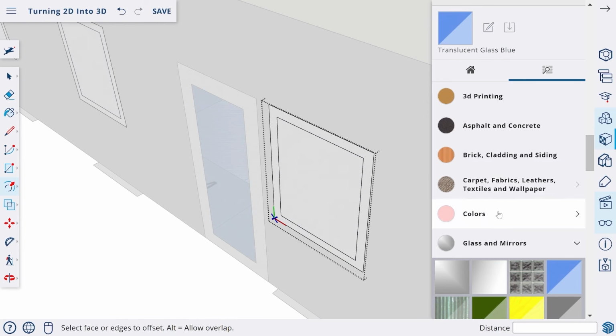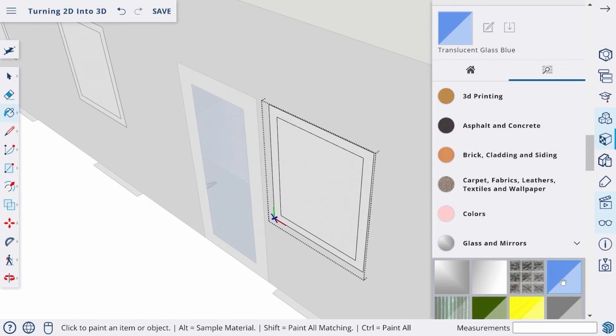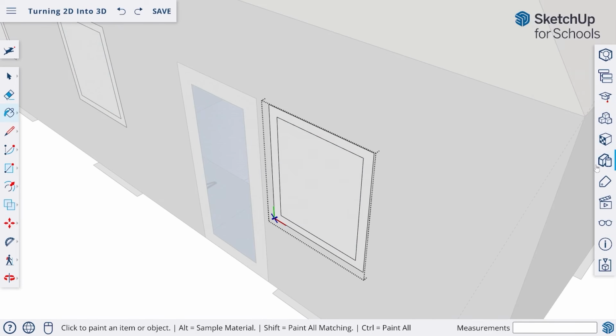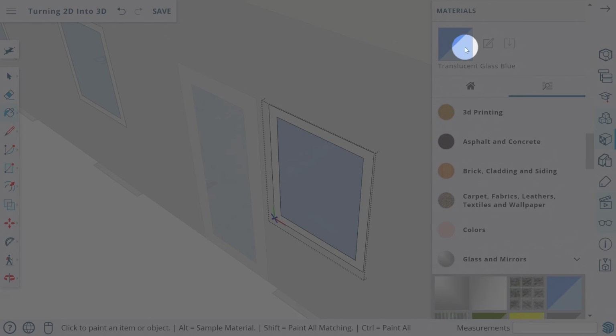And now with the paint bucket, we can apply the transparent blue material that represents our glass, and we can apply it to the surface here. Also note that because this was the previously used material, you actually don't need to click on it to activate it again. SketchUp will use whatever was previously used to then apply it. So you can always see your active material here.